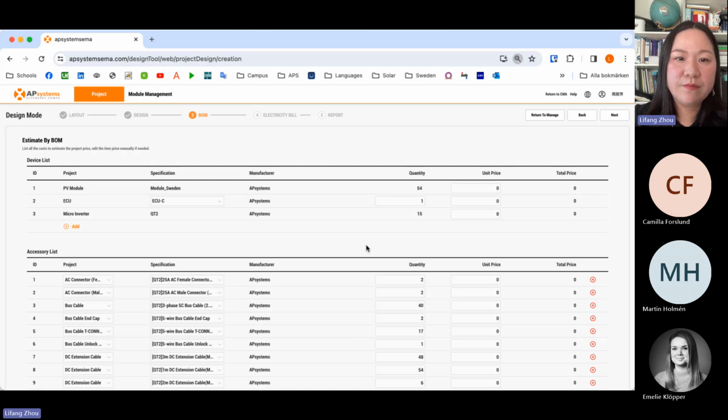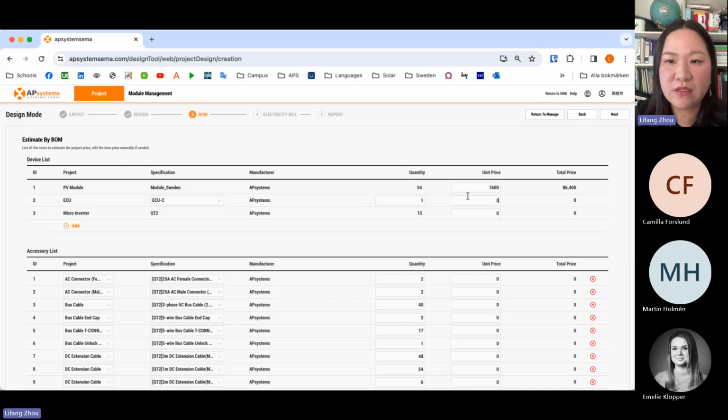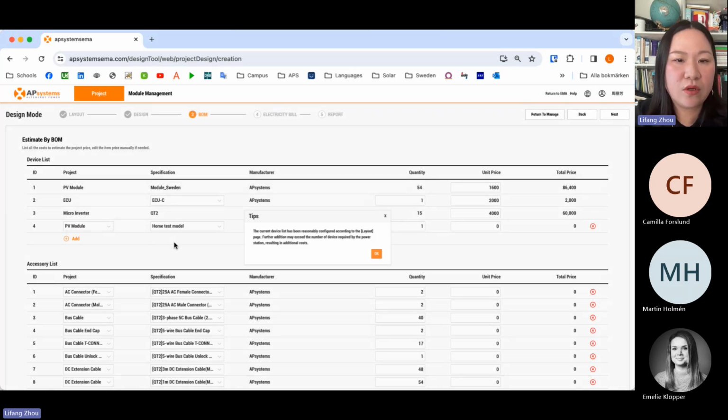After we have done the AC layout, here we can have the BOM list. You can see the devices here, we have the solar panels. For example, we put 1,600 for the price, and for the ECU, the energy communication unit, we put 2,000 Swedish crowns, and the QD2 maybe 4,000 Swedish crowns. Then you can see all the information, the total price, how much it costs. But feel free to add more information. For example, if you want extra solar panels, they will be here.